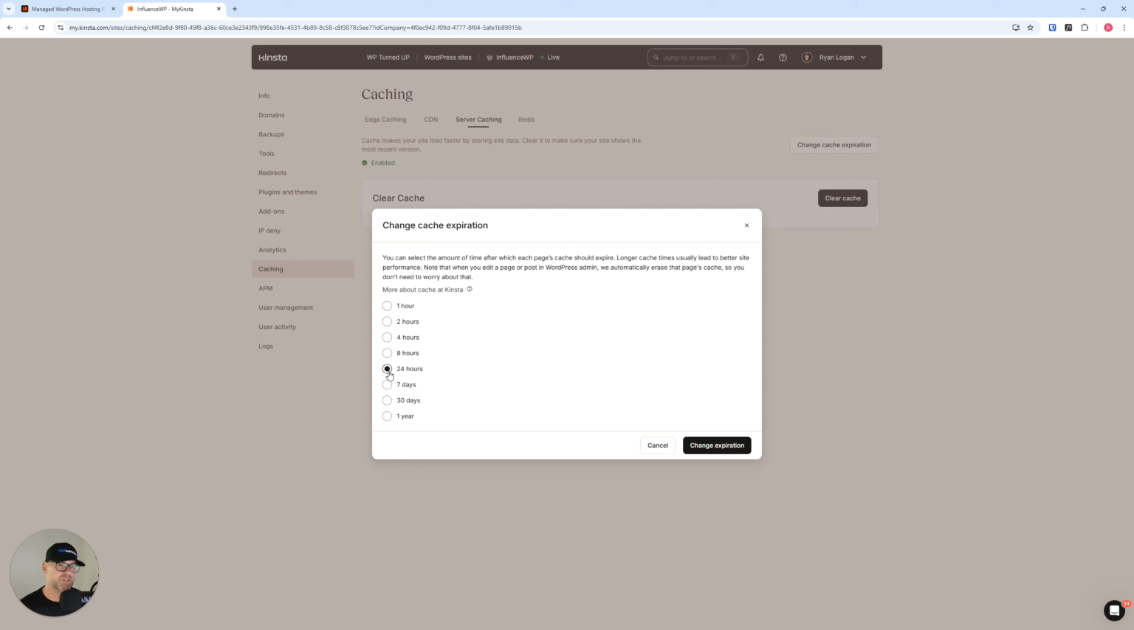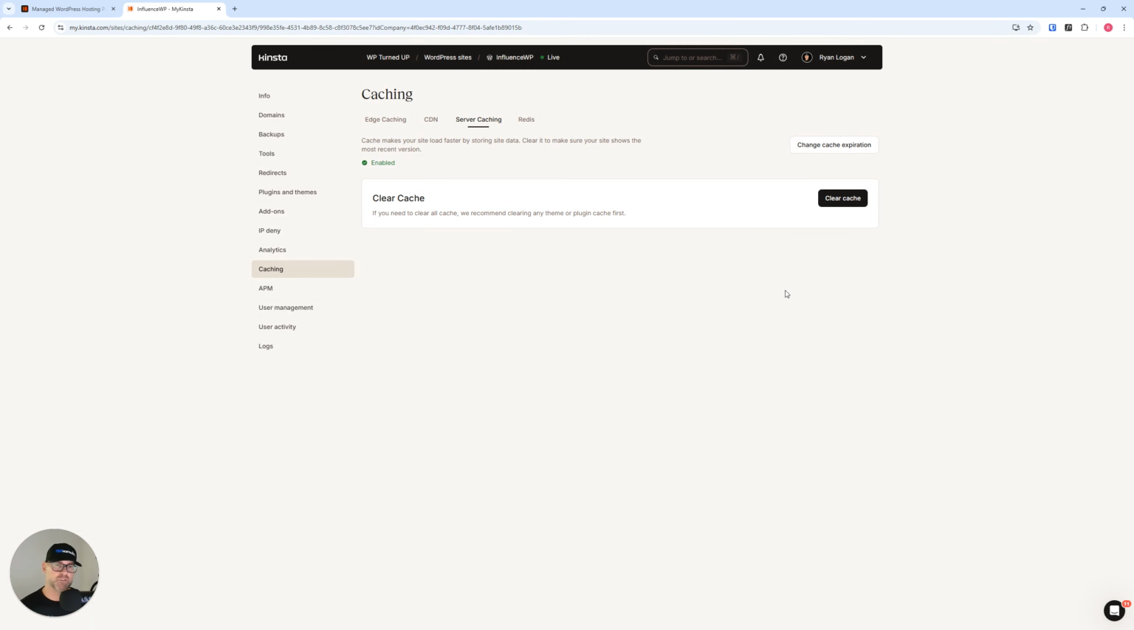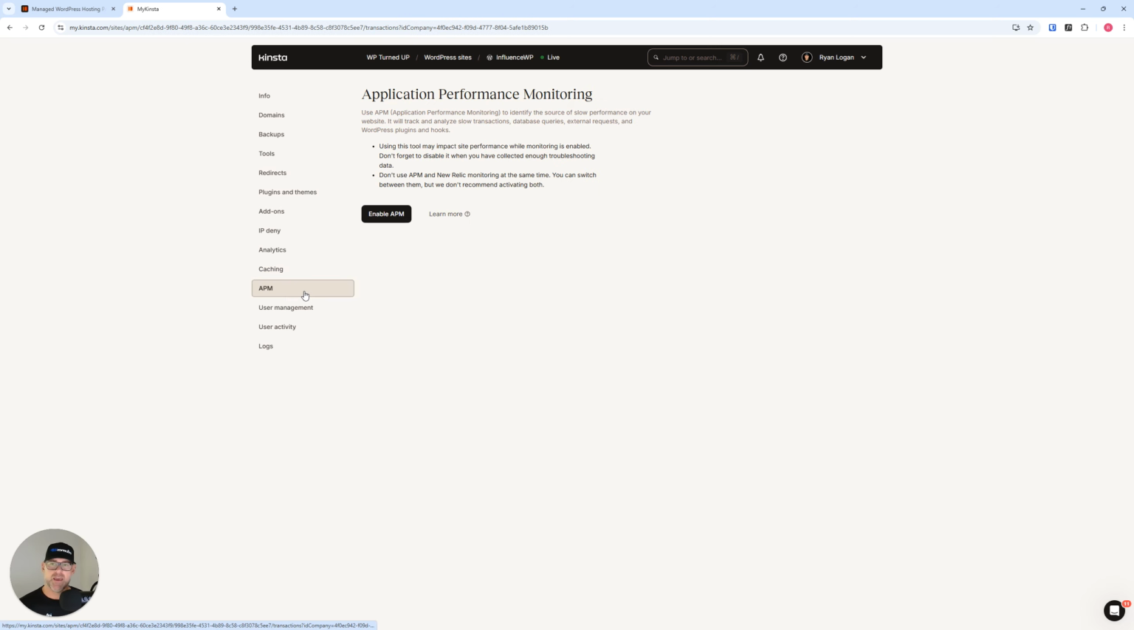Every 24 hours is a short period of time. Try to get that out there further and keep that cache intact, so you're serving your assets as quickly as possible to your visitors. And if you have Redis cache going, then that's where this would be set up. APM is an advanced performance monitoring tool. It's kind of geeky stuff, but you can get in there and really see what's causing slowdowns on your website and all that kind of stuff.